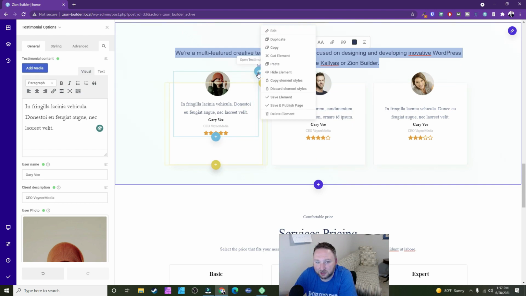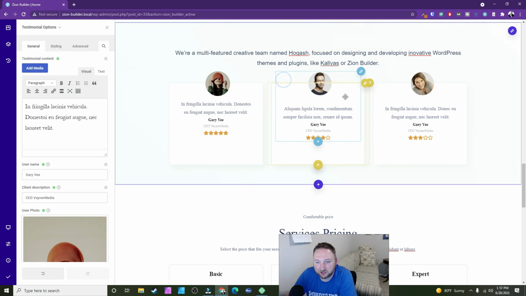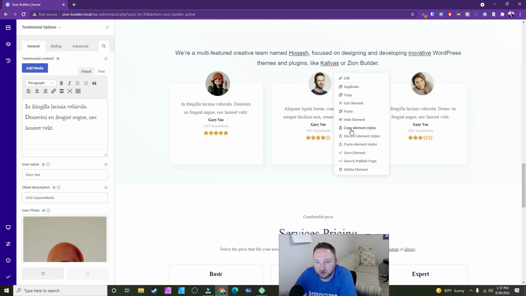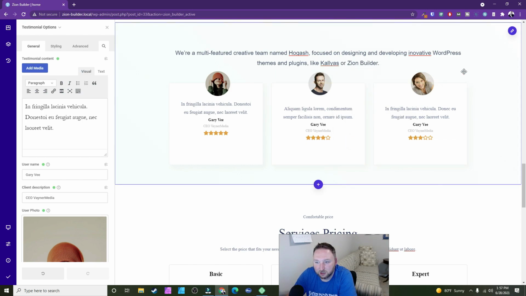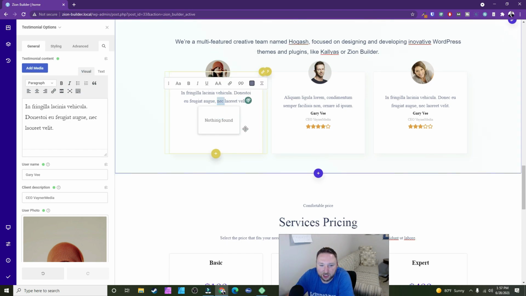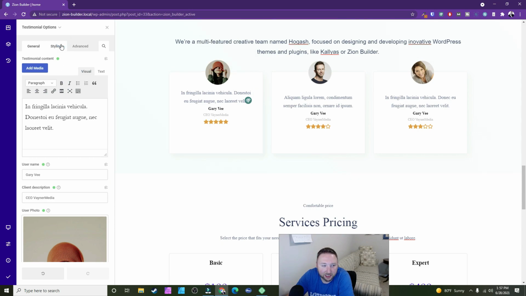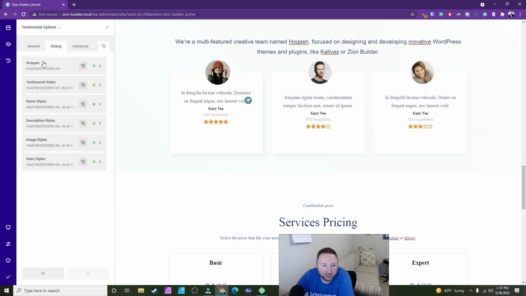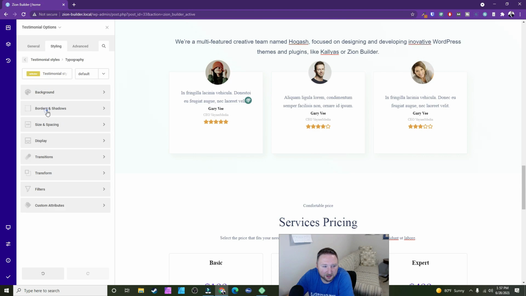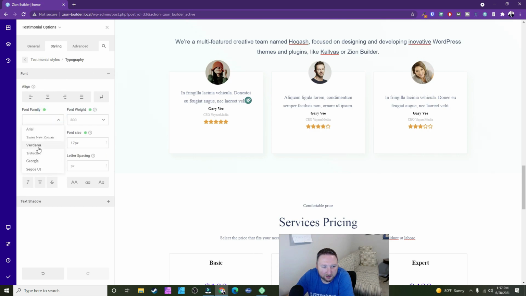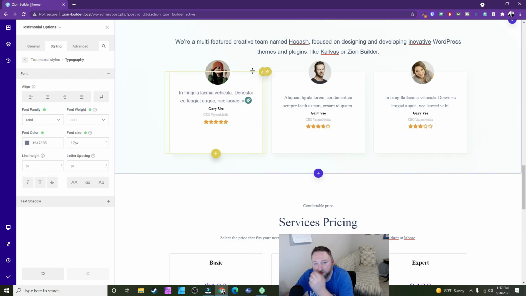Now, with that said, you can copy elements, and you can paste element styles, which is nice. So if I'm trying to change this font, I go in here and make the styling, and let's go into name styles. Let's go into testimonial styles. Let's change the font to something like Arial. So now we've got Arial.